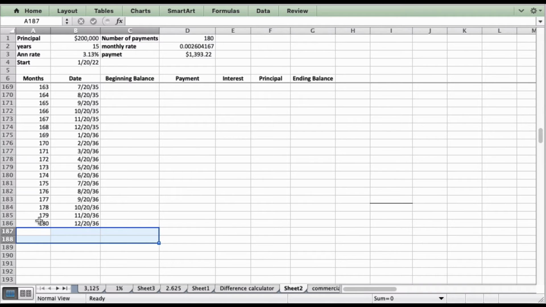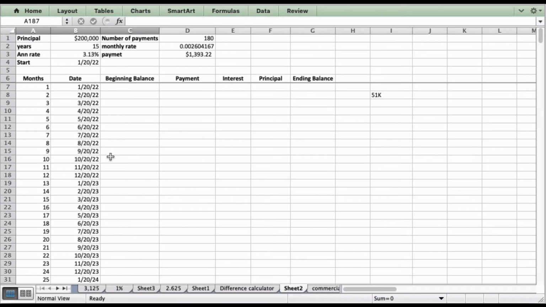Okay, so here are my months by number, here are the dates, and then beginning balance, we're going to start out with equals 200,000, and payment, we're going to do equals, and then click this box there. That's going to be the payment, and then the interest is going to be equals the interest rate times the beginning balance, and so 1393 is going to be my payment.